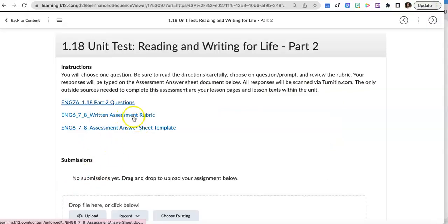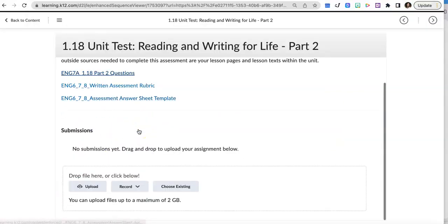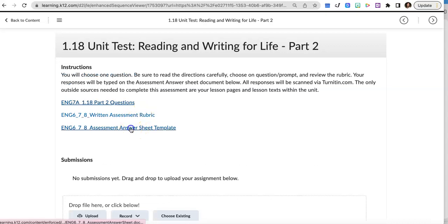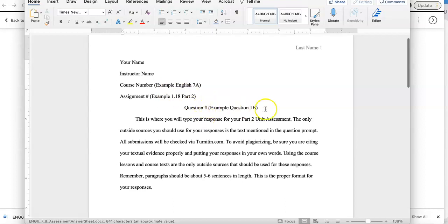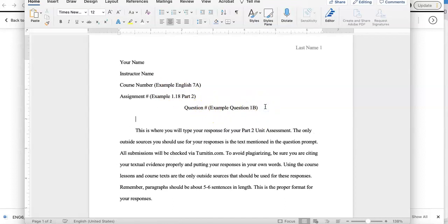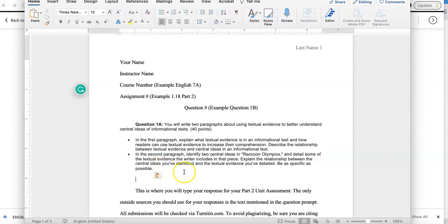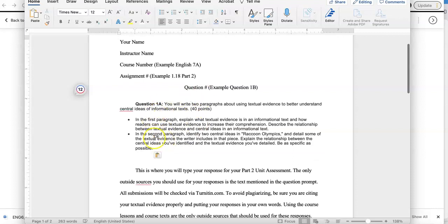And now I'm ready for the answer sheet template. I also might want to look at the rubric. Alright, here is the answer sheet template. So you'll notice that this is just going to be your answer. So you won't keep the question on here. I'm just pasting it because I'd like to be able to answer the question with this here. But before I submit, I'm going to delete this.